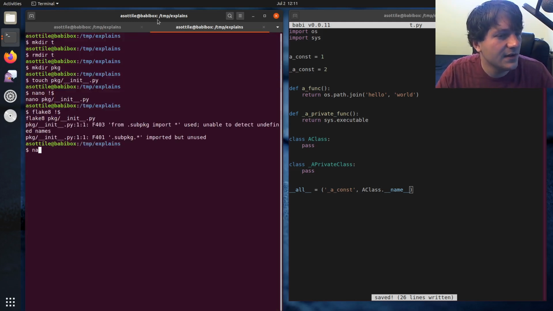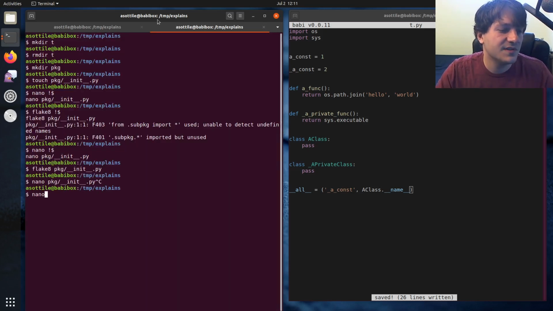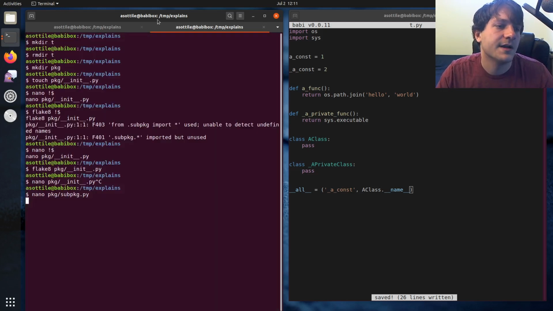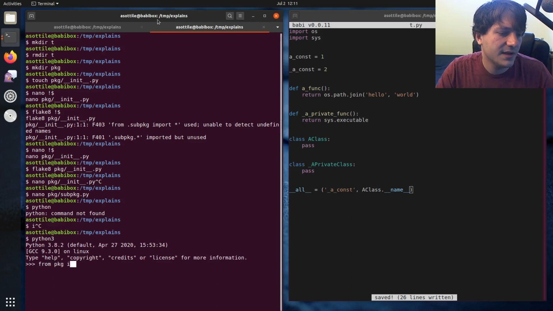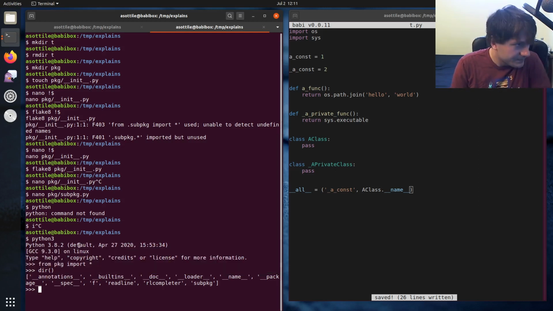Flake8, this guy, F403, noqa: F401, F403. And so this would say, if you had package/subpackage.py, and this maybe had functions in it or whatever, this would allow Python 3 from package import star. This would allow you to get access to the functions of a subpackage exposed as part of __init__.py.